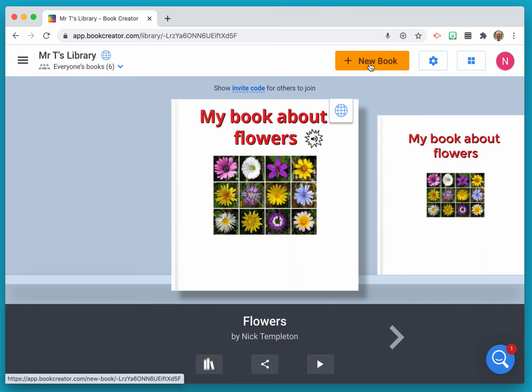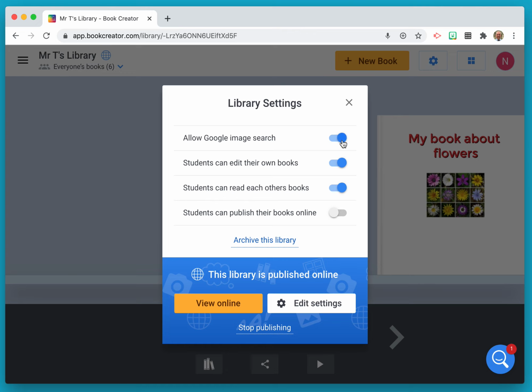One word of caution, this little settings sign here, once you start getting students into your library. If you click on there, you can see I've got most of these turned on apart from the bottom one. I don't allow students to publish their own books because I don't know until I've looked at them whether they're publishable or whether they could put something that's not appropriate. So I always turn that off, and if I'm going to publish it, I make sure I'm the one who publishes it rather than them. But the other three I leave turned on.